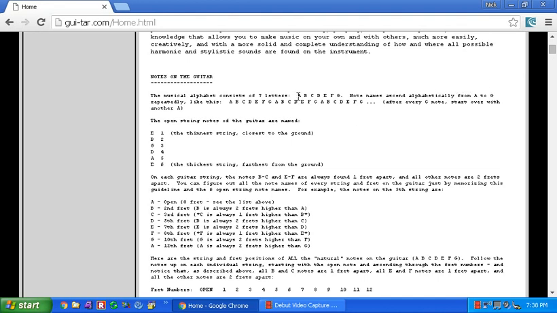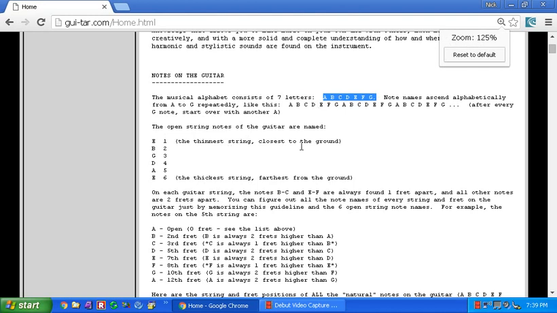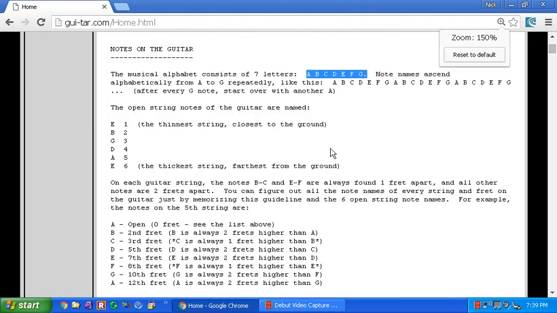There are 7 letters in the musical alphabet: A, B, C, D, E, F, and G. And I'm going to zoom this up just a little bit, I can see it better.